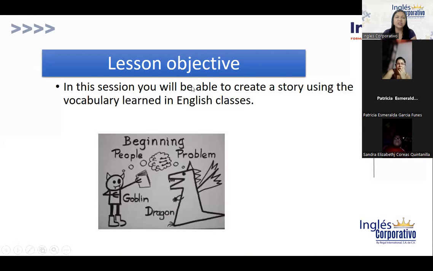In this session, you will be able to create a story using the vocabulary learned in English classes. Now that you are in pre-intermediate level, you can write a story in English. Remember, a story always has a beginning, a problem, and the end.